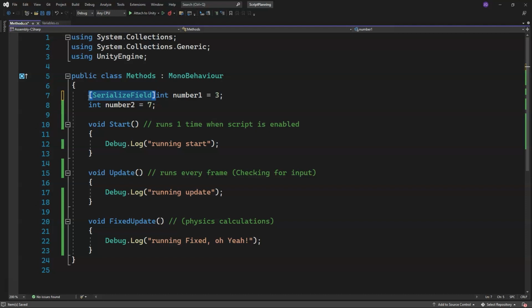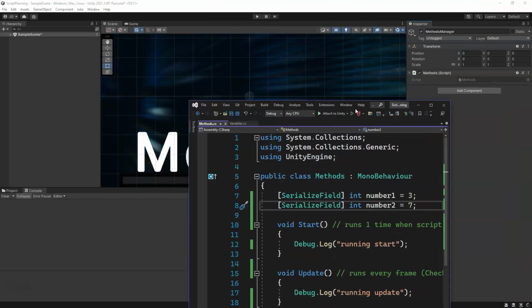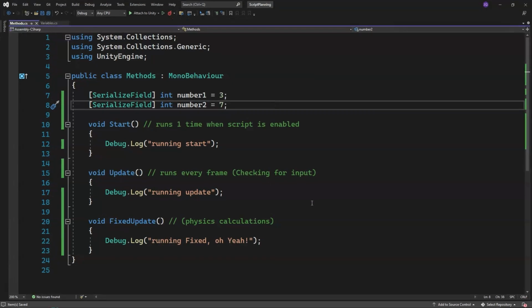But I'm going to copy and paste this, or just type it up again. And you can put spaces there, no spaces, but there we have it. So we serialize these, we save this, and we could just even pull this down. And there we go. Number 1 is 3, number 2 is 7. Now, if we change this in the inspector, it will override what's in our script. So I'm going to leave it exactly the same and not mess with it. That's just so we can see it.